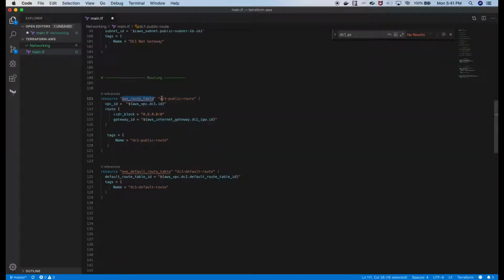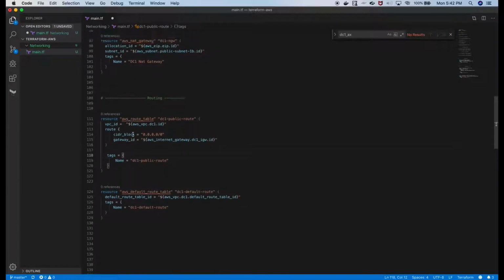So AWS route table, the name I can give anything I want, DC1 private route. Then for which VPC, so VPC ID, this is how we reference a VPC: AWS VPC, the name of the VPC, dot ID. And then create a route. So what we are saying here for this route table is, when you say 0.0.0.0/0, it means basically all the traffic, you are redirecting to the gateway ID.